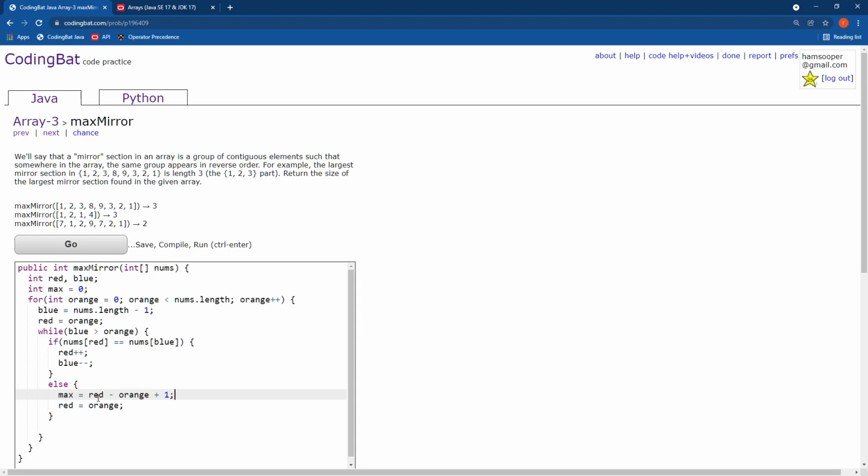Or actually, no. Yeah, we don't want to add 1, because red is at the first index that is not equal to nums blue. So we don't want to do that. We just want to subtract them without adding 1, and then red gets set back to orange.